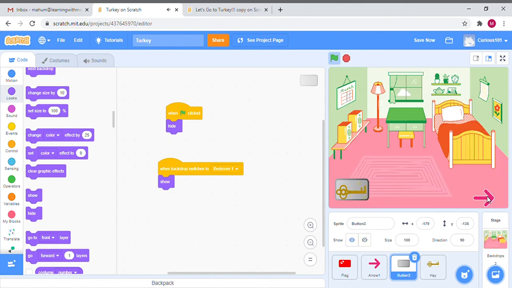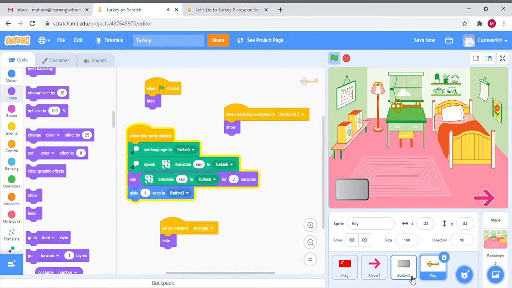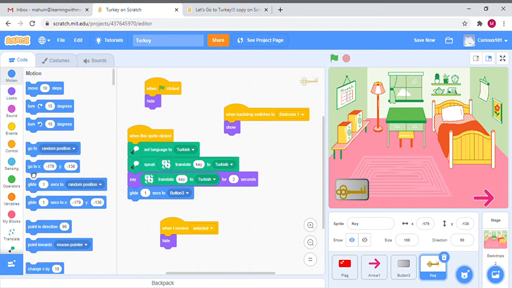Merhaba. Anahtar. I'm going to move my key and go into motion and set that coordinate to 0, 0 because I want to make sure that the person sees the key actually move and that it doesn't just come up before the suitcase.